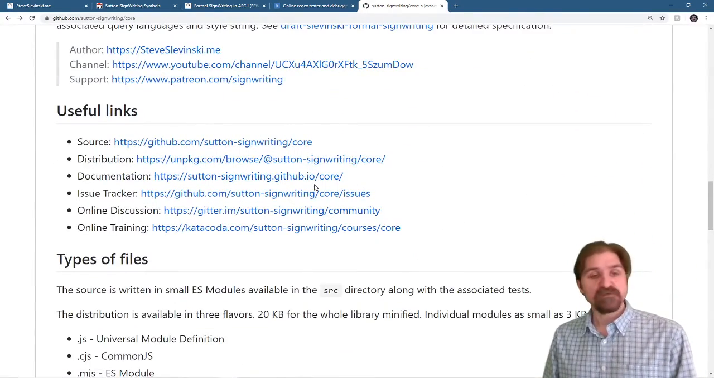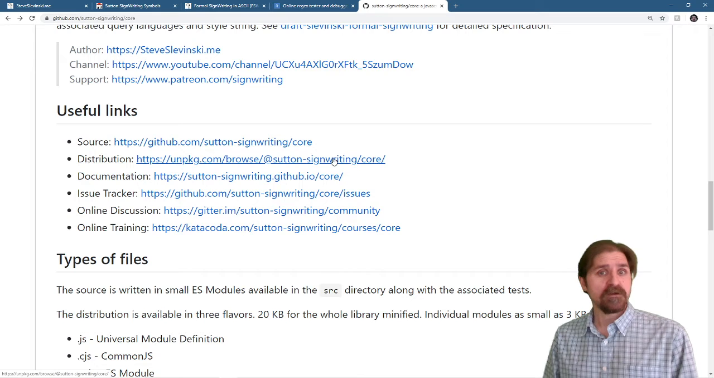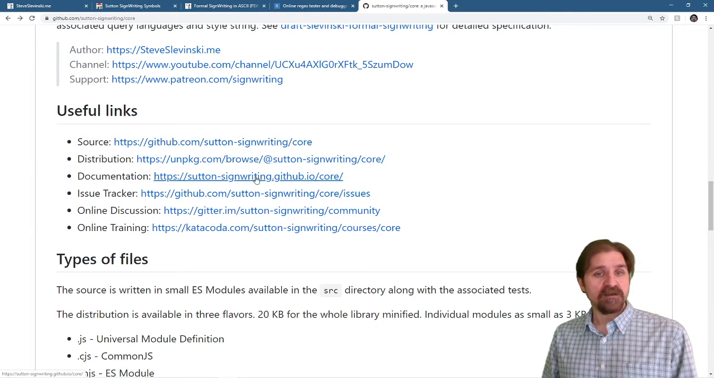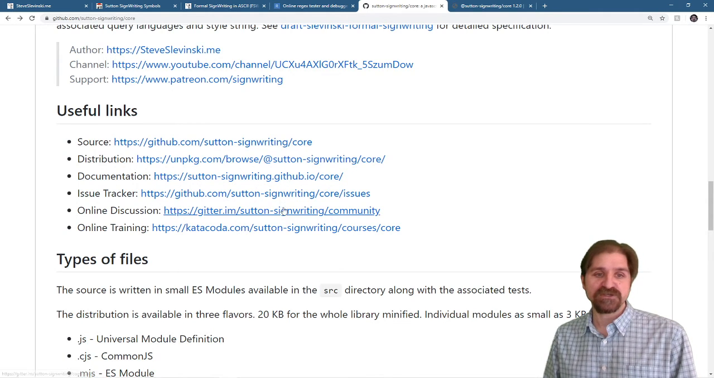You can find some useful links. There's the source, there's the distribution that you can link live in any web page as well. We have our documentation, which is very nice. Let me open that up. Issue tracker, discussion.